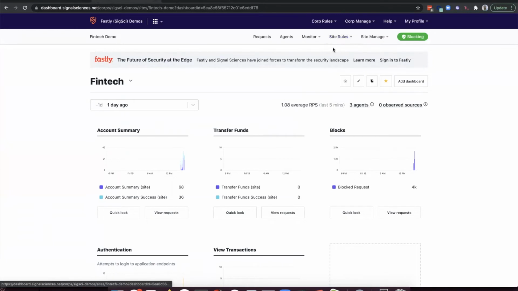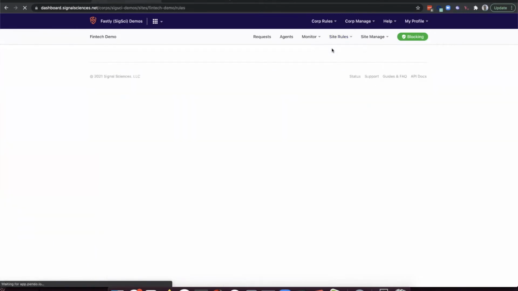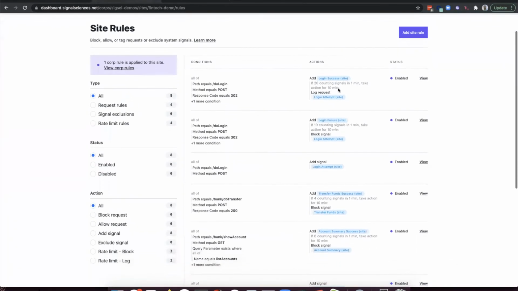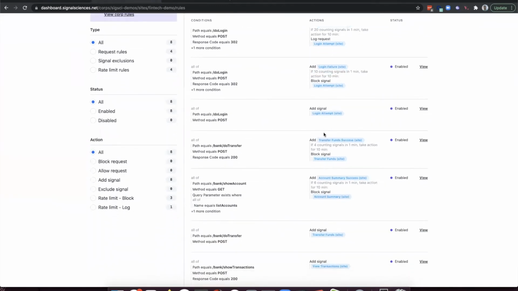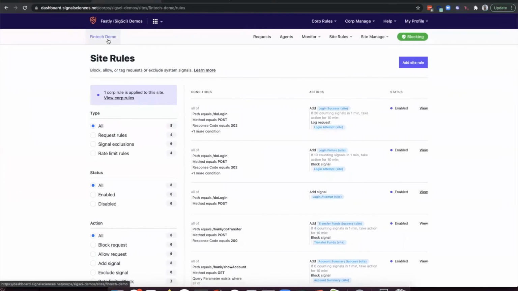So what I have here are very simple rate limiting rules that are set up, but you can see, for example, if we see 10 login failures in a minute, take some action. And then down here, you can see things like transferring funds, viewing your account summary, 6 in a minute, take some action. So what I have actually already written is a script that is going to run through these use cases, and we will eventually start to get blocked.